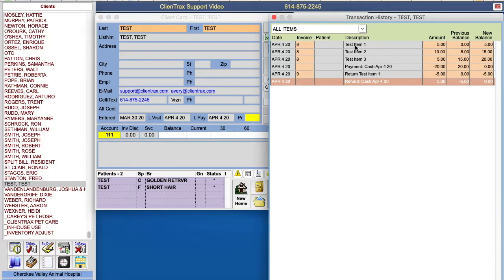Notice now I sold them originally these 3 items. They paid originally in cash for all those items. And then they did a return on item 1, and I gave them their money back.